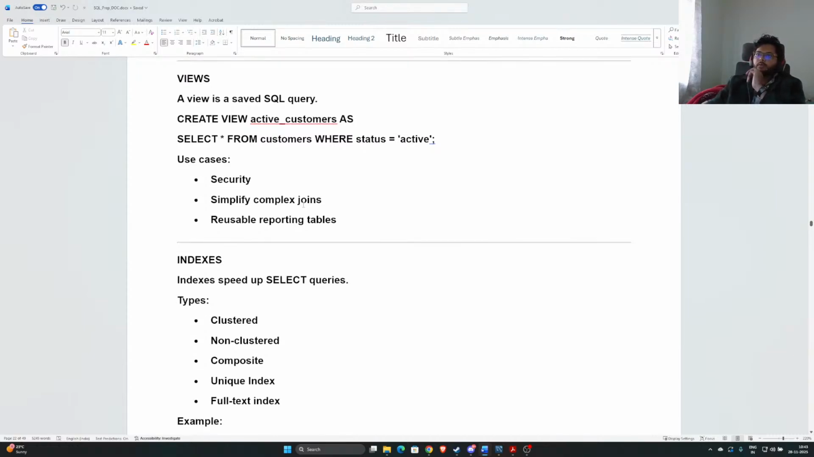So views. A view is a saved SQL query. The syntax is create view, view name as, and your query. A view is like a virtual table which does not have any schema in the database. It's just a saved query within the database, basically.